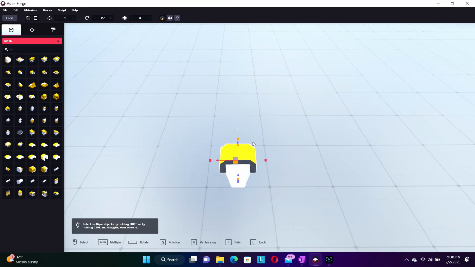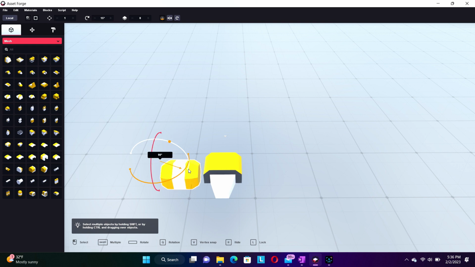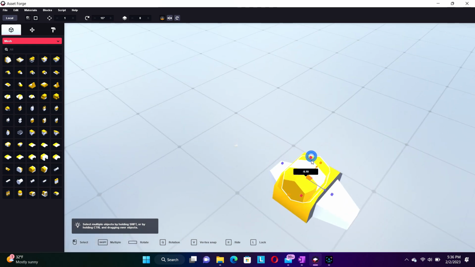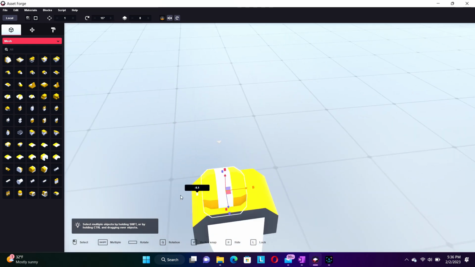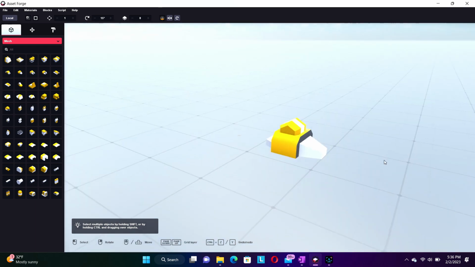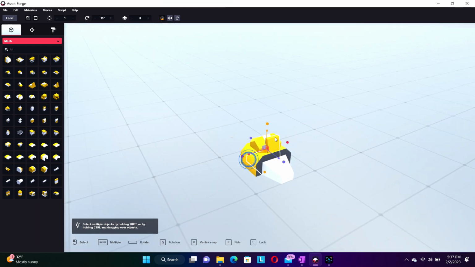Making a model is straightforward. Select the block, put it on the stage. Select another block, put it on the stage. Repeat the process until you have something that makes sense.